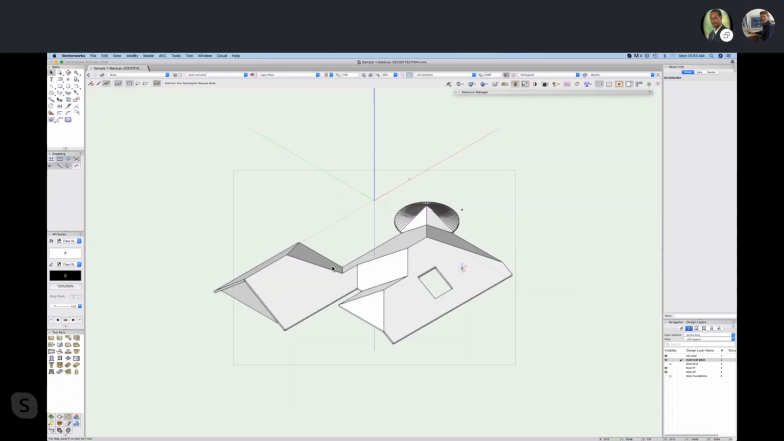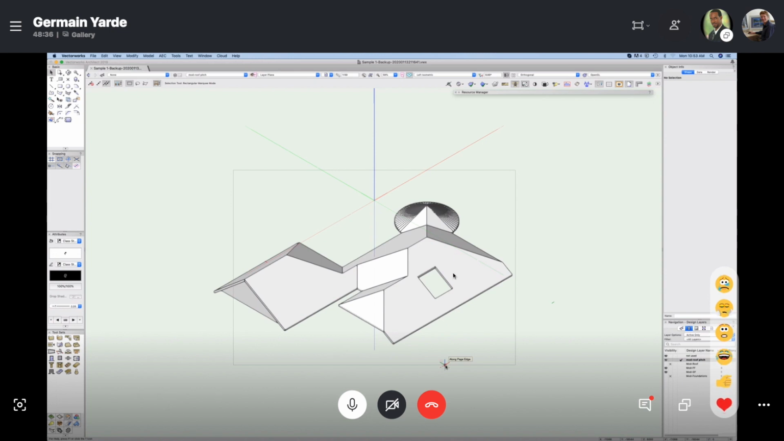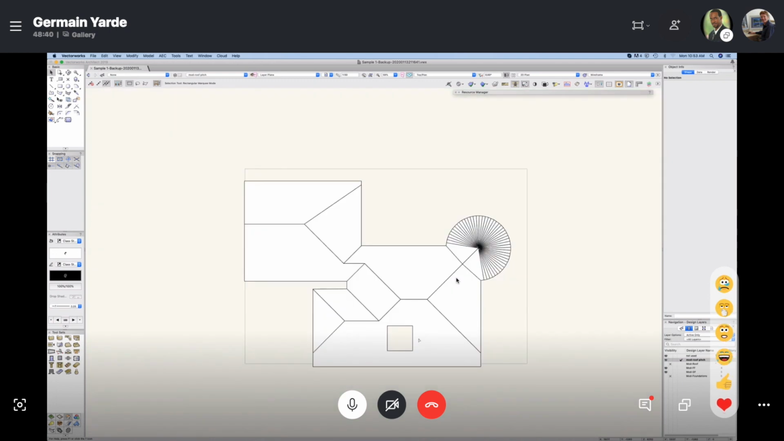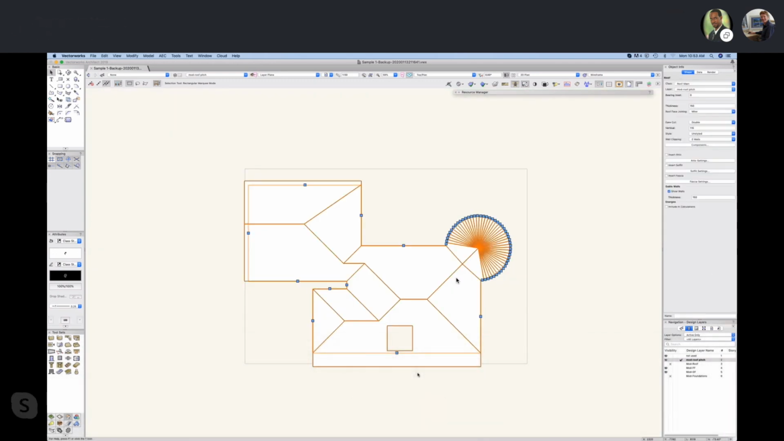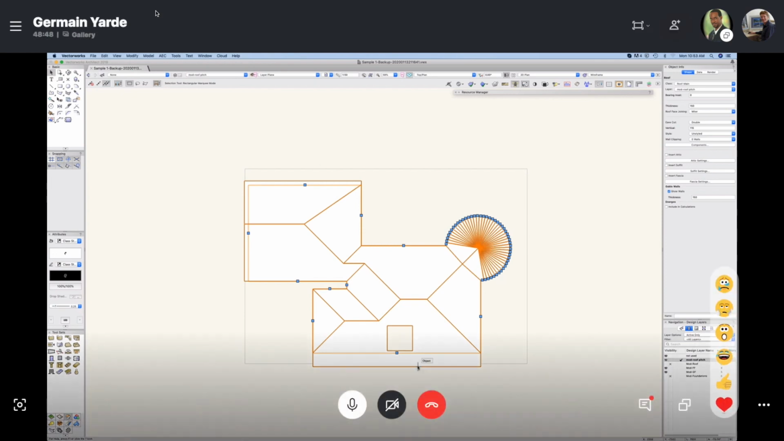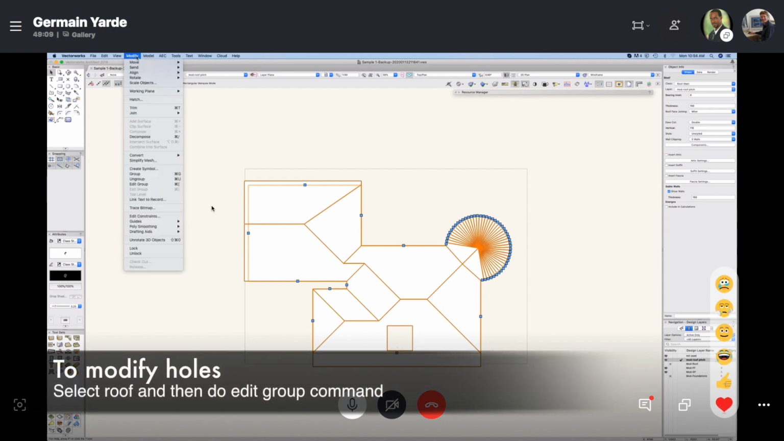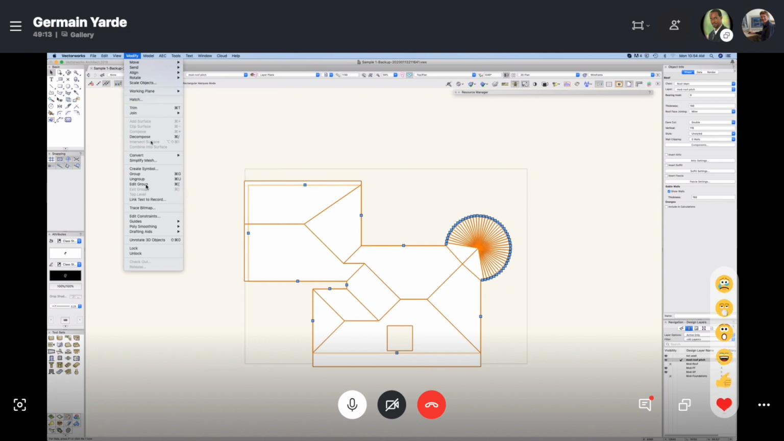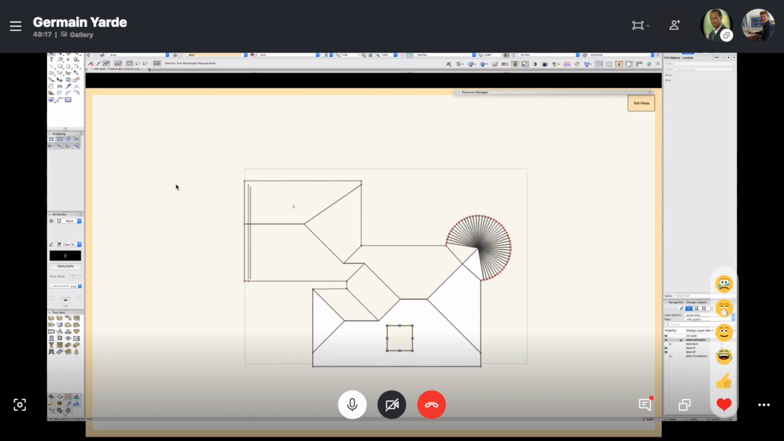There we go. So if you want to modify that opening, what you do is you click on the roof, but you can't double click, because if you double click it will go into the roof tool itself. So what you have to do is go to Modify, Edit Group. Go up to the Modify menu. Can you see it says Edit Group, which is a bit weird because it is a roof, but it's not really a group. But go Edit Group and look at the shortcut.